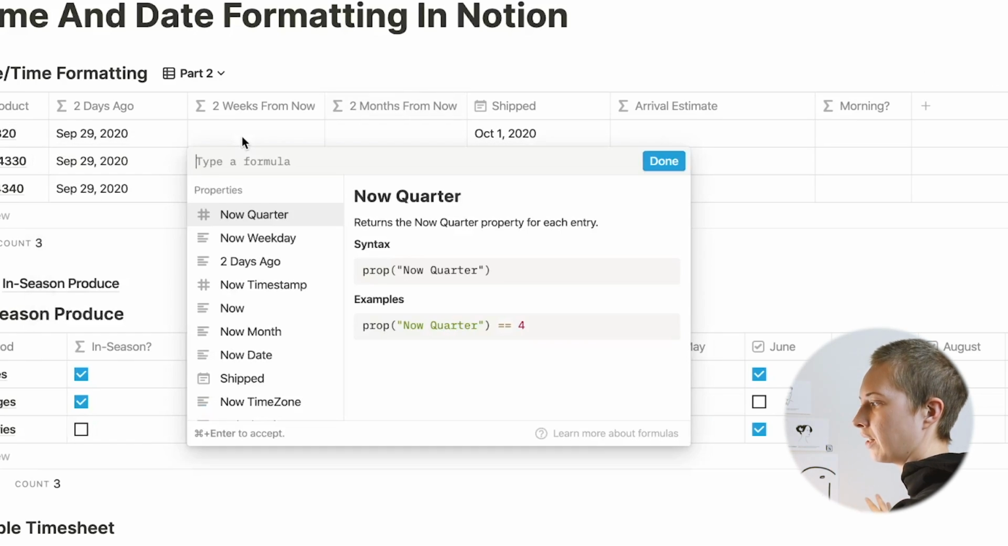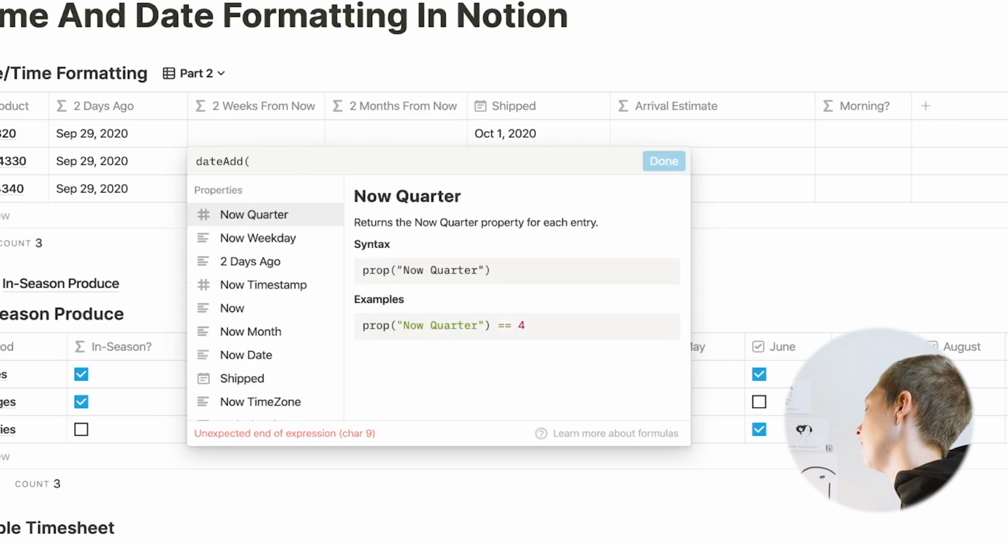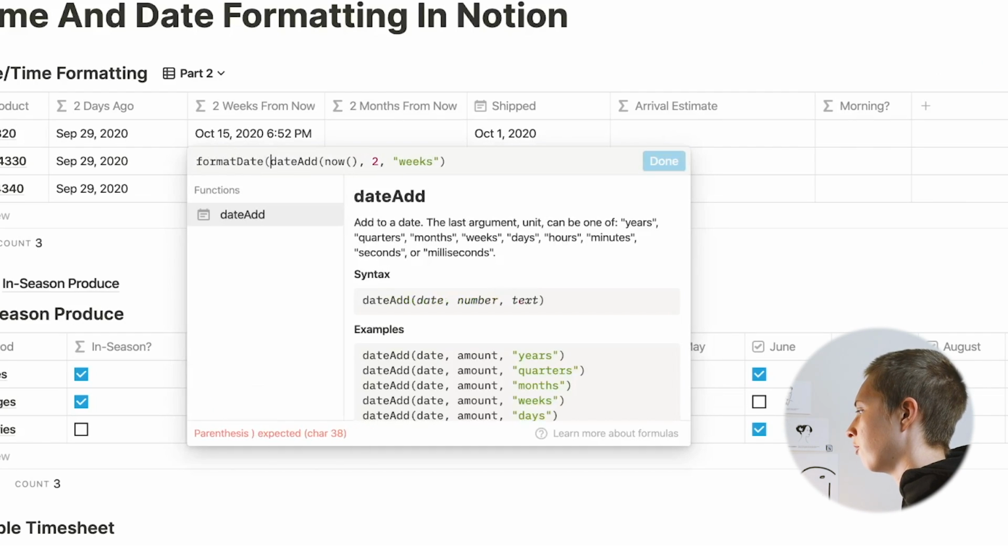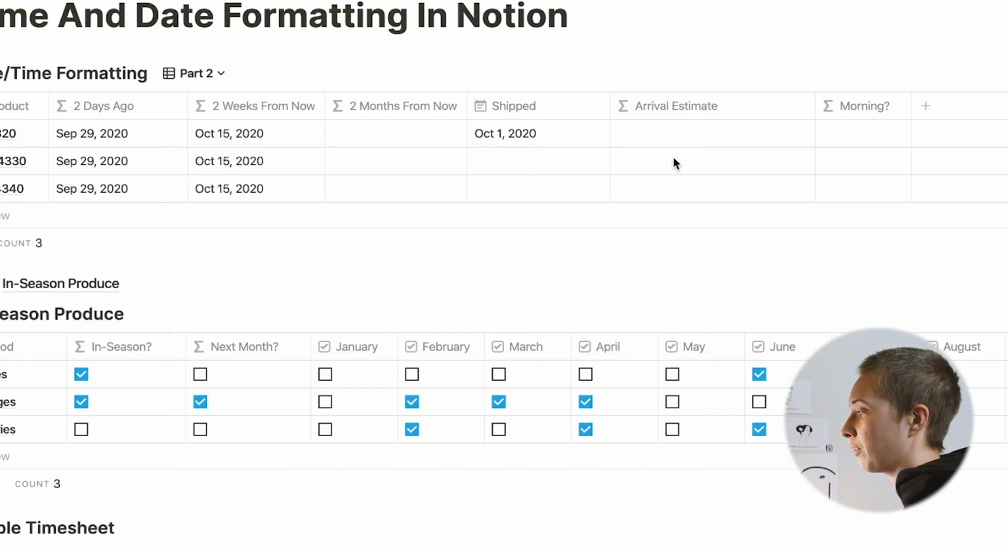Now let's try to find something that is 2 weeks from right now. For this, we're going to go dateAdd and go now. And I want to add 2, instead of saying days, I'm going to say weeks. And then I could go ahead and format this to just give me the date without the time.